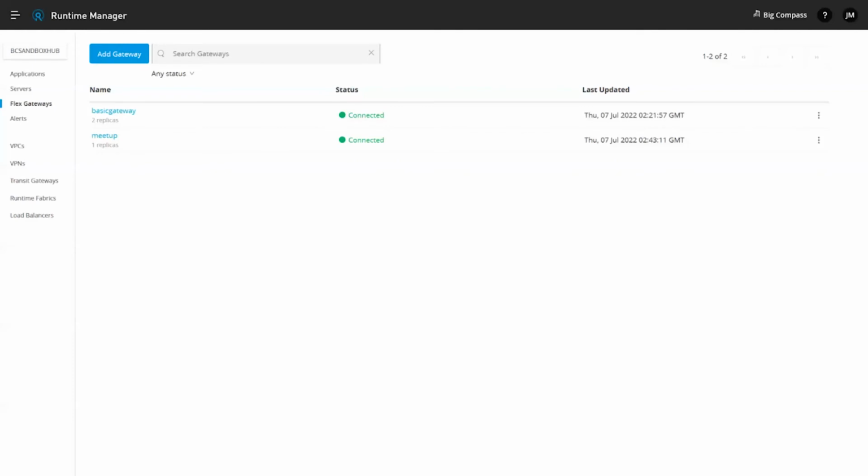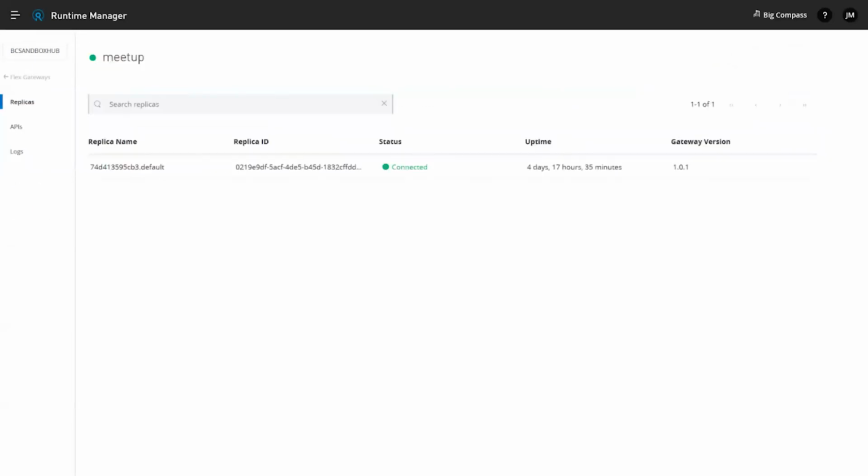Now let's get to the meat of it and let's add an API to this gateway. We can see the replicas created by the commands we ran. These are the replicas running on the Docker instance. Just like with workers, one is fine for devs and possibly QA, but you want two or more for high availability for production use cases.